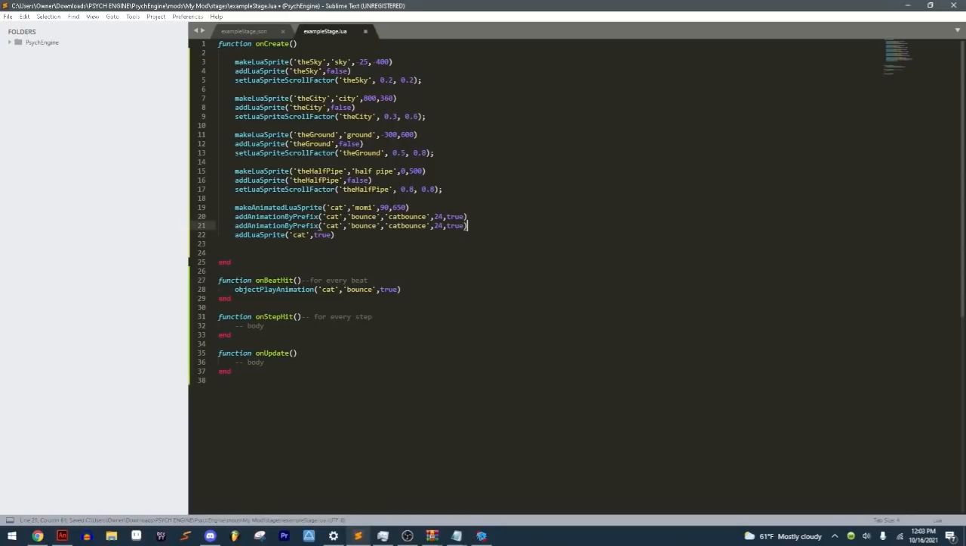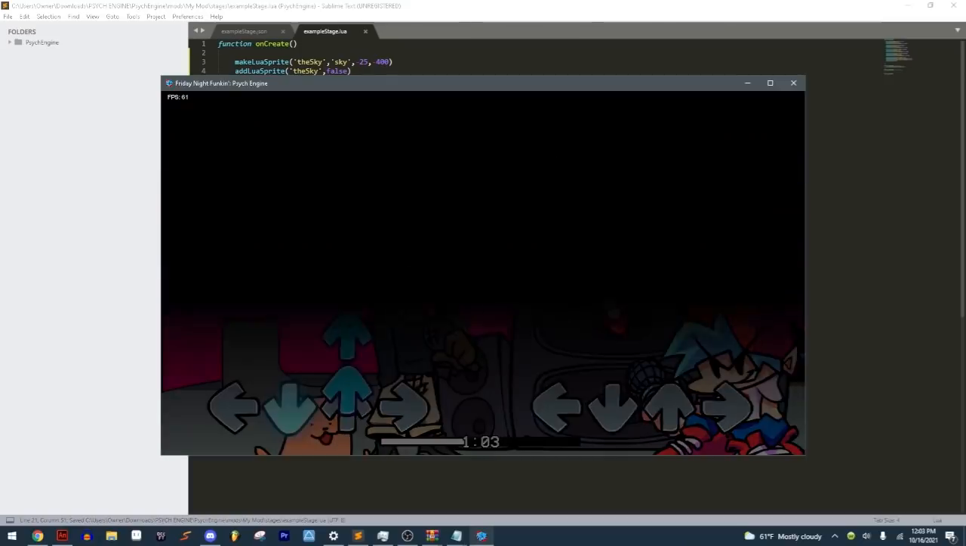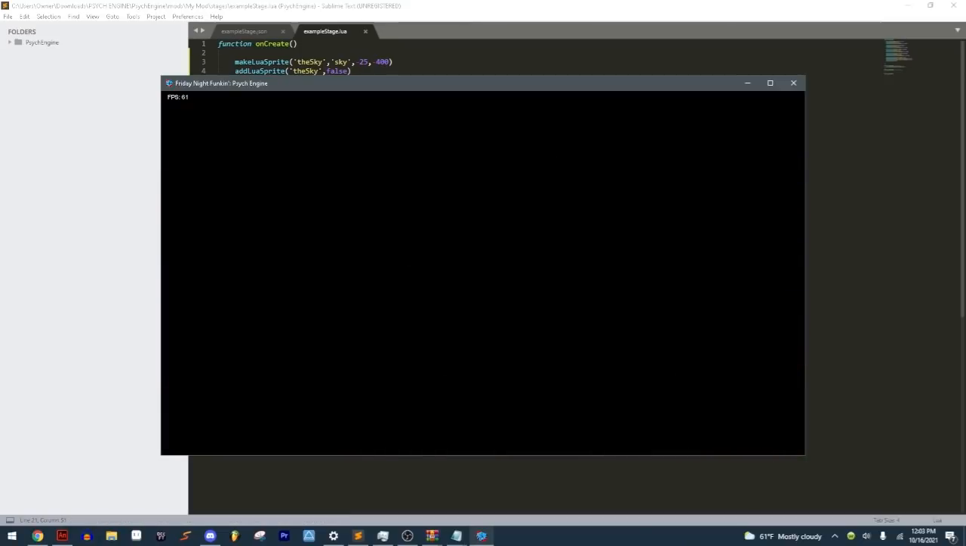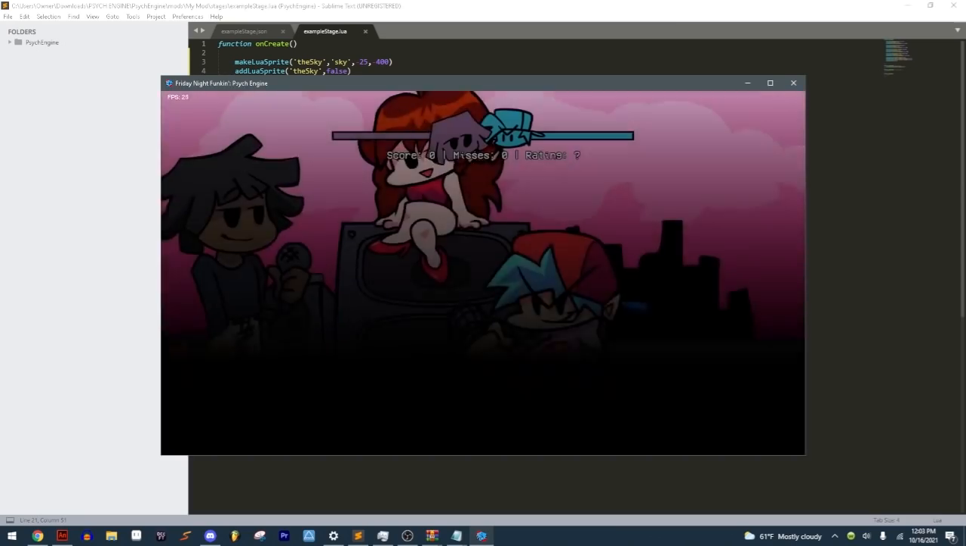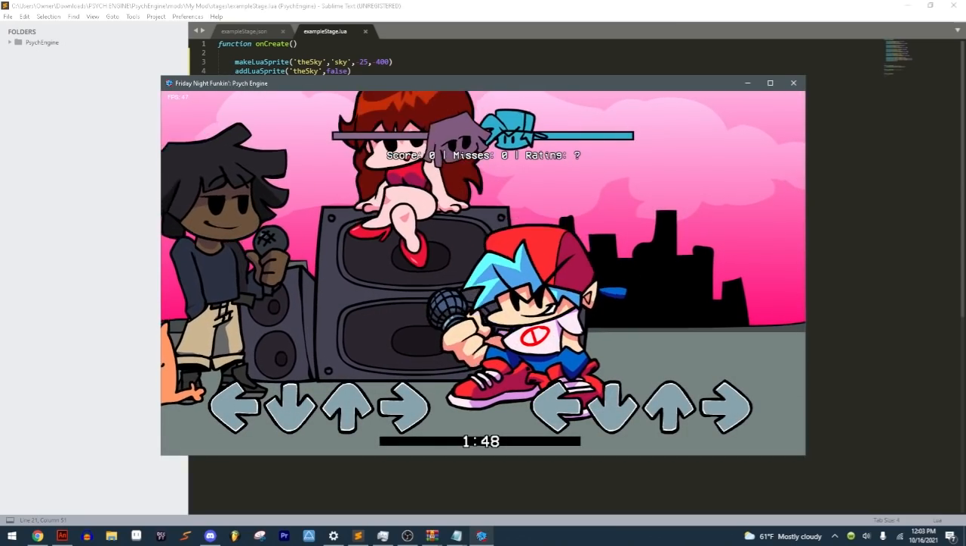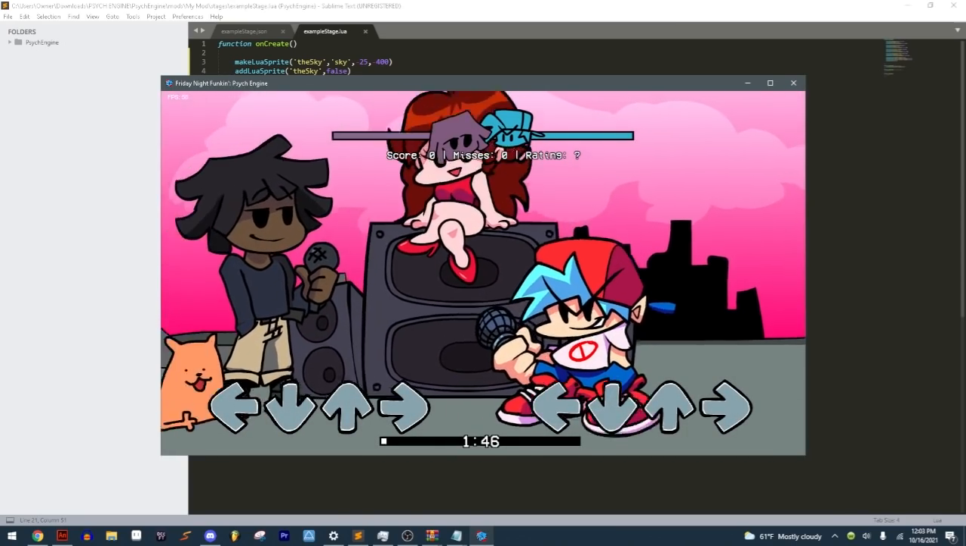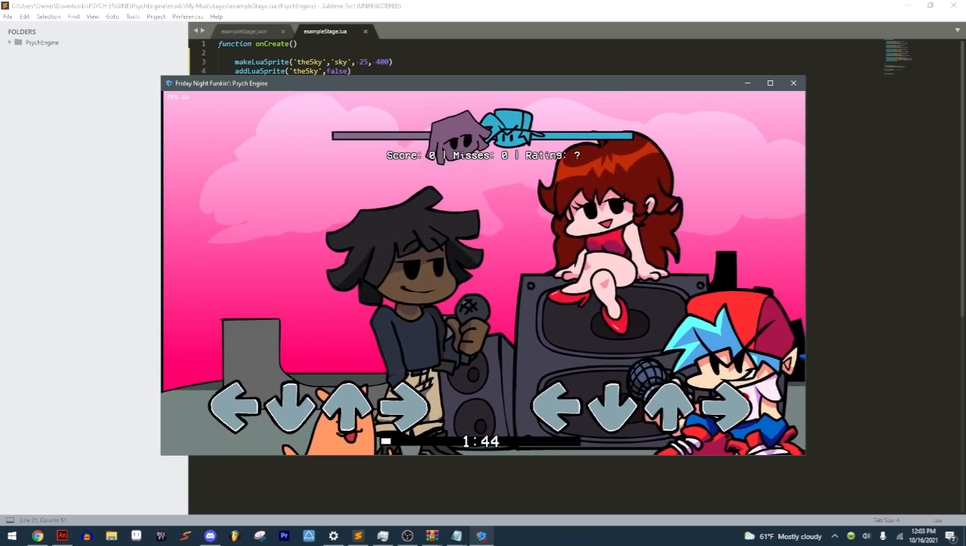And also while we're at it, we also have to add our cat sneeze animation. So name the animation sneeze, and then the prefix is cat sneeze. Now if we restart, you will see our cat bounces every beat. 3, 2, 1, go. There you go.